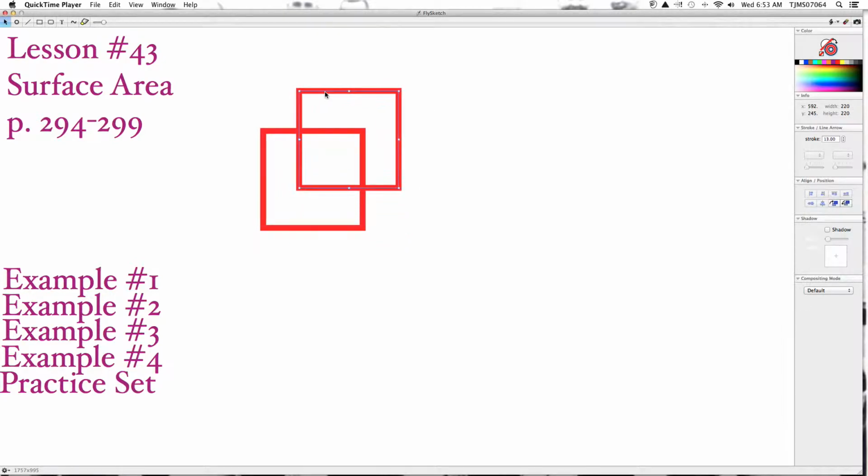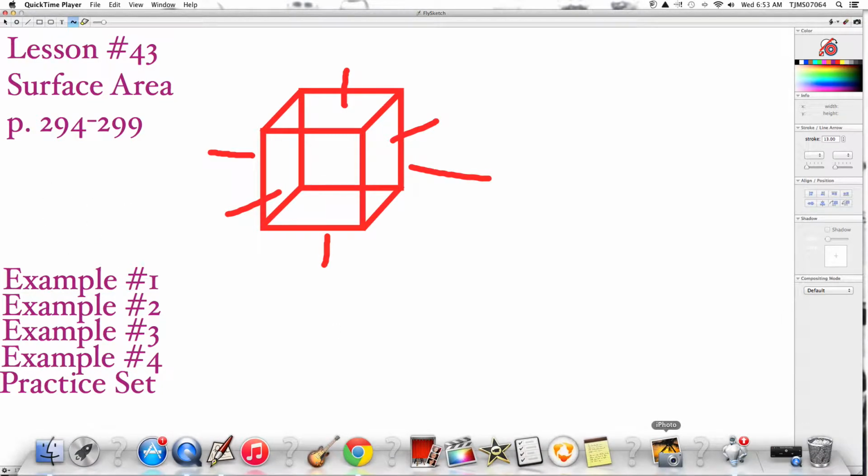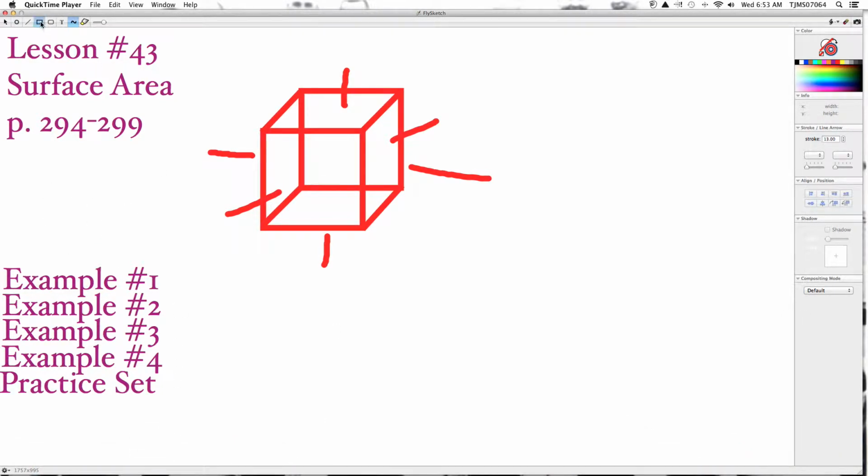So I'll construct these. If we look at this, it has 6 sides. We see that we have a bottom, top, left side, right side, a front side, and a back side. So if we laid that out, what would it look like? If we broke this thing apart and flattened it out, it's going to look something like this.